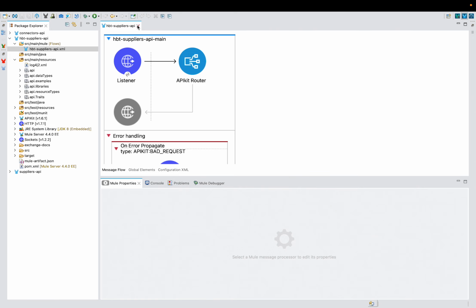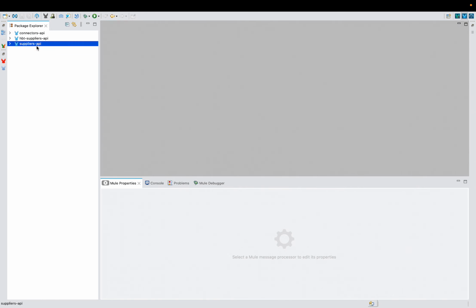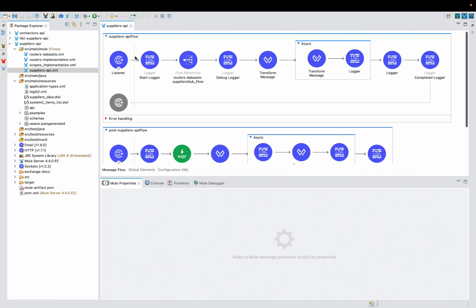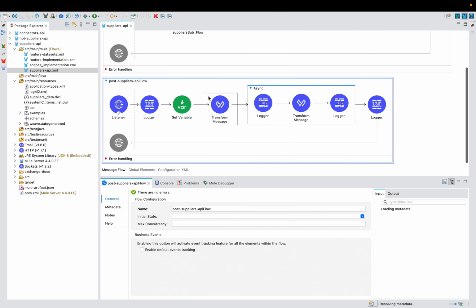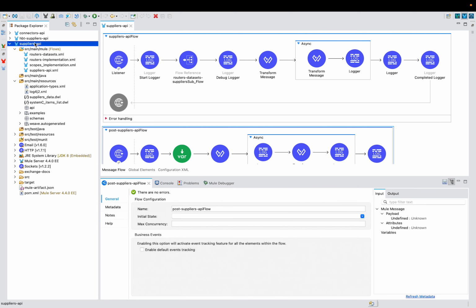I'm going to close this application, and now we are going to refer the RAML within the existing implementation that we had done. We already have the suppliers API flow to fetch the details, and also we have the create suppliers API flow. For this implementation, we are going to add the API specification. As of now, it is not referring to any API specification, so I am going to add it.